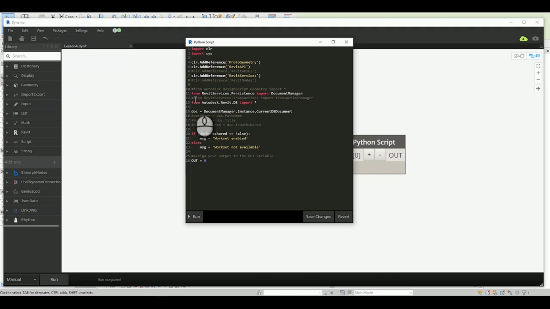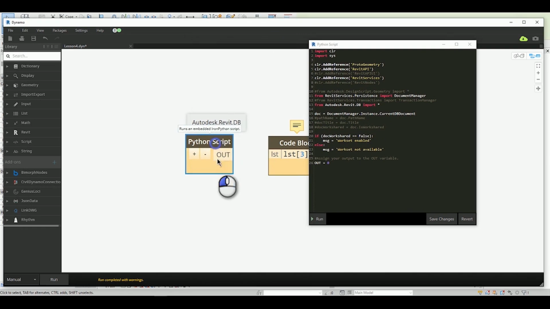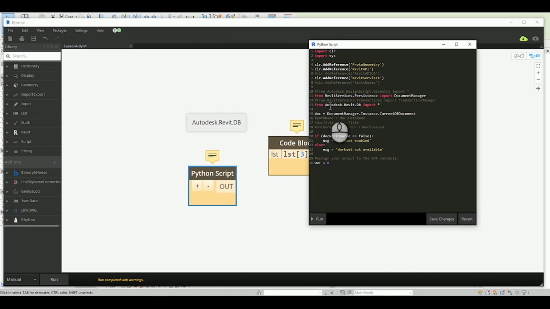What we need, for example, is to access all the functionalities of the Revit database, because we want to use that. So if I run this specific one, I can see that document workshared is not available because we are not reading all the information from here. So let me just, for example, uncomment also this one, maybe. Let's run. Line 20.